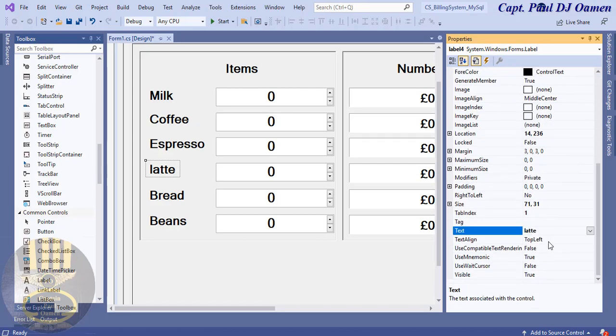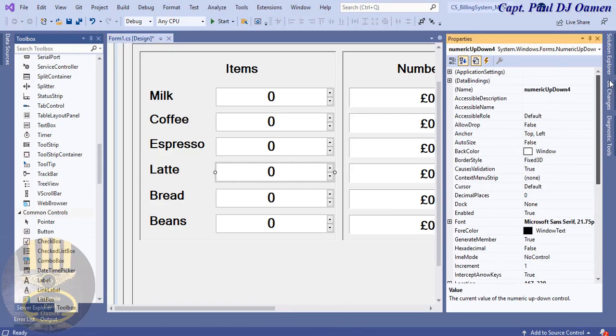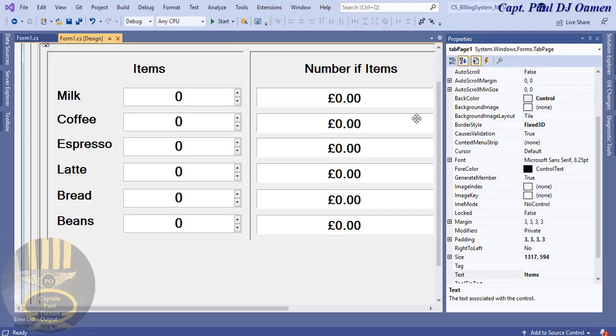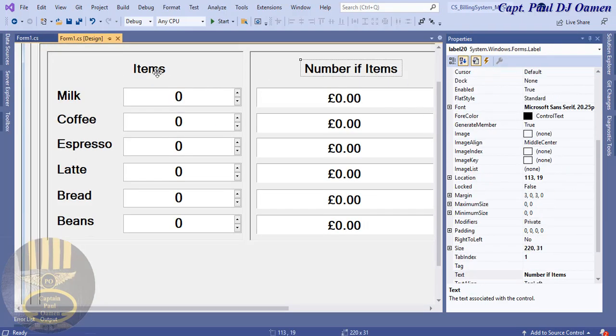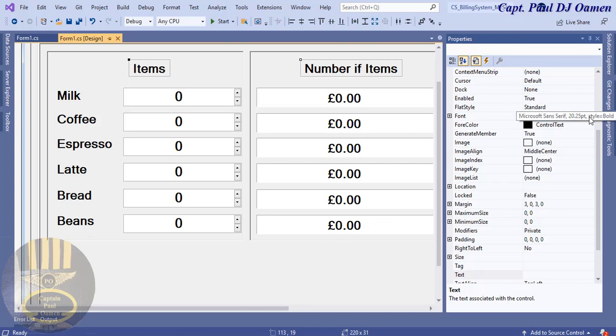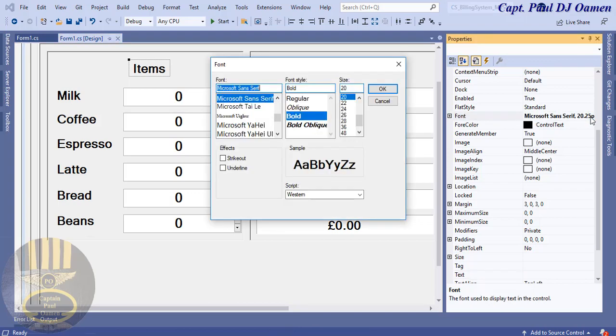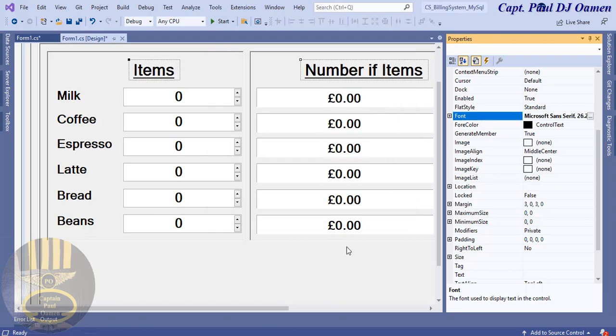All right, I'll do that again. And now I'm just gonna speed that up. That'll be NUD latte. Okay, let's select these two headings. I'm just going to increase the font size a little bit so that it can stand out, and let's get it underlined as well. All right, that's cool.